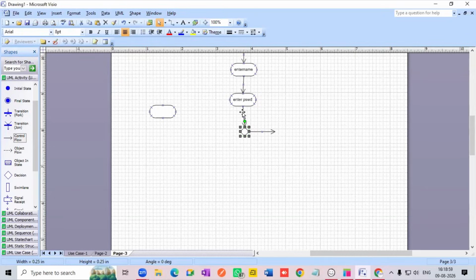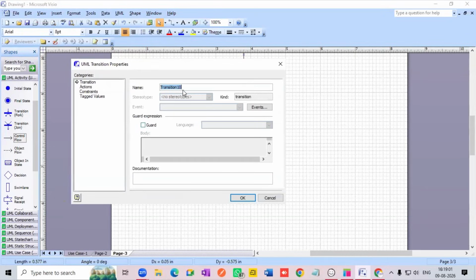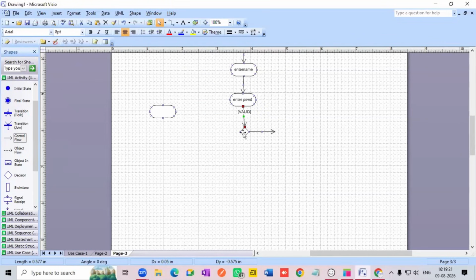If you right-click here, you see transition here. Just click on guard condition. Sir, why do we need the guard condition? What is the use of the guard condition? Here the guard condition is nothing but the credentials which you have entered, to check whether the credentials are right or wrong. Here we are using the guard condition.